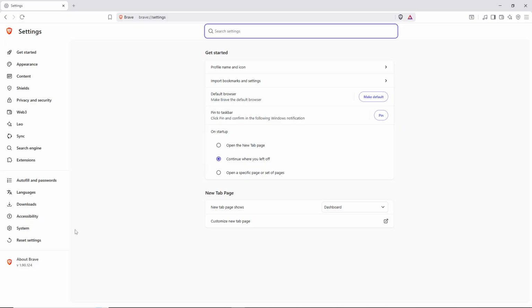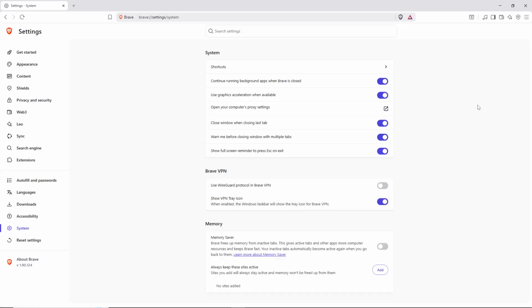I'm looking through this left panel now and clicking on System. This section specifically controls how the browser interacts with your operating system and manages various system-level behaviors. It's an important area because it determines things like startup behavior, hardware acceleration, and in this case, how the browser handles closing tabs.